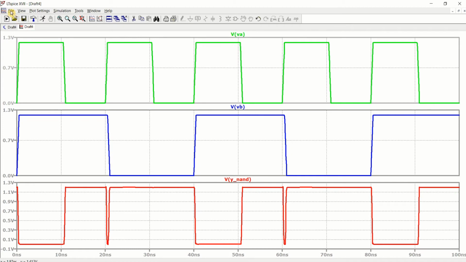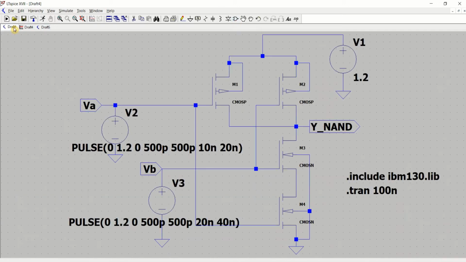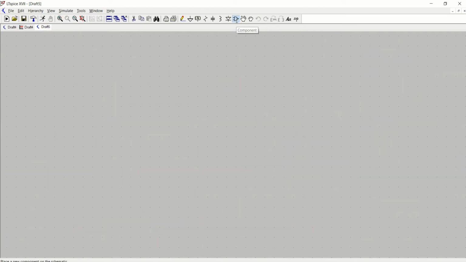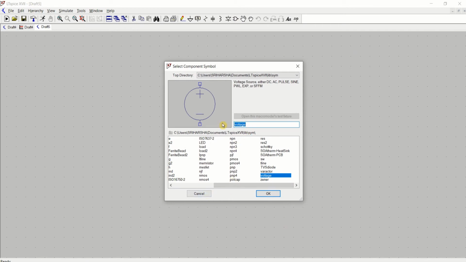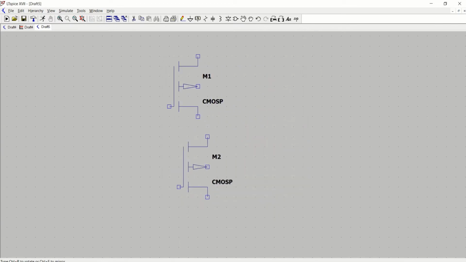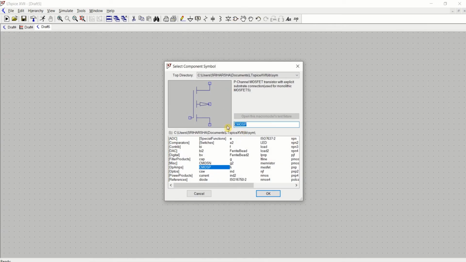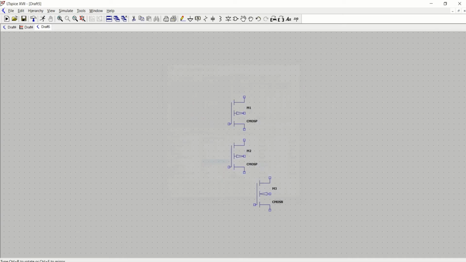Next, I'll try to create one more logic, that is NOR gate. This time, I am going to simulate it with the 180 nanometer technology file. So the same process, just I will try to copy all of this, or I will create my own component, select the CMOS N and P. So place the two PMOS in series and two NMOS in parallel.